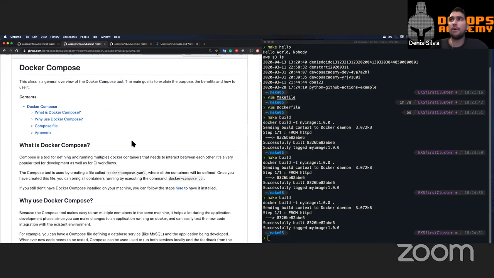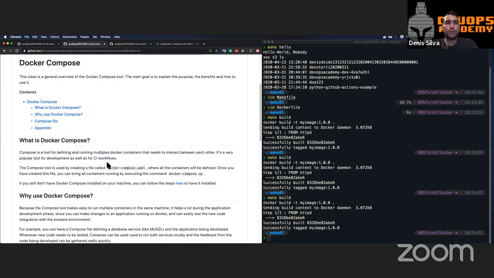So first, what's Docker Compose? It's a way of running multiple containers in an organized way. So if you have a container for a database and a container for an application, and you want to run them together or using the same network because the application needs to connect to the database, and you want to use the Docker network to connect these two, running just on Docker without installing anything in your machine, probably you need to look into Docker Compose.